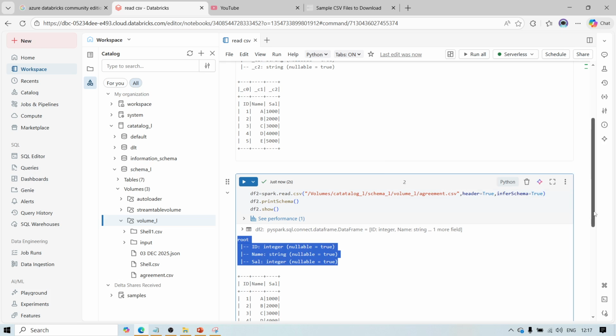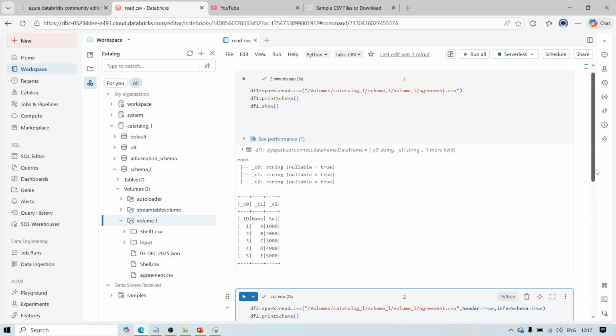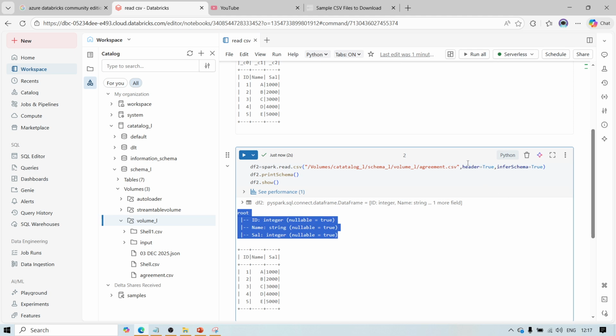Mostly we can easily get this, but this is the standard, common way: spark.read.csv, just give the path, and then print schema and show. We already have the header, so that's why we mention header is equal to true and infer schema. Currently we have 3 columns, but in future if we get more columns, that's why we mention infer schema also true.